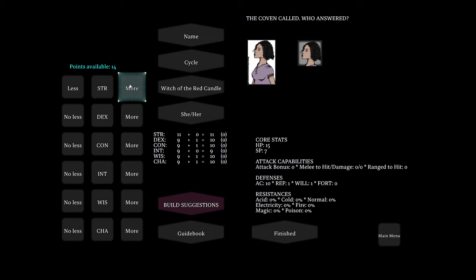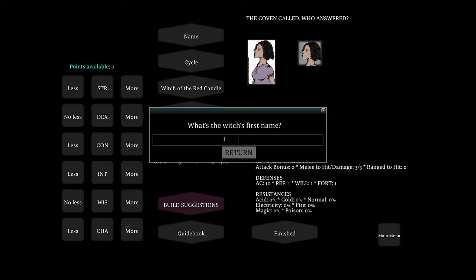Well, I'm going to go with strength. We'll put that at 16. I do like gear, so we'll put that at 14, and I think... yeah, that looks pretty good. So we change our name. We're going to go with Donald.